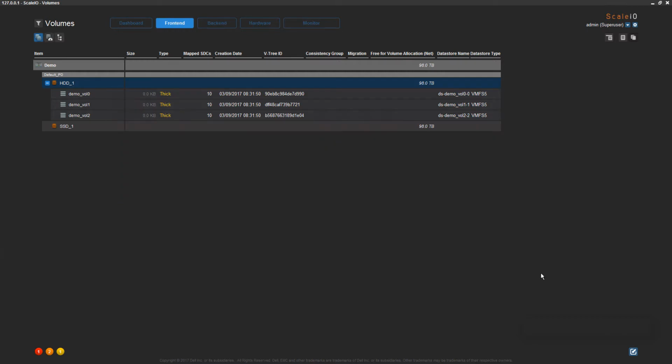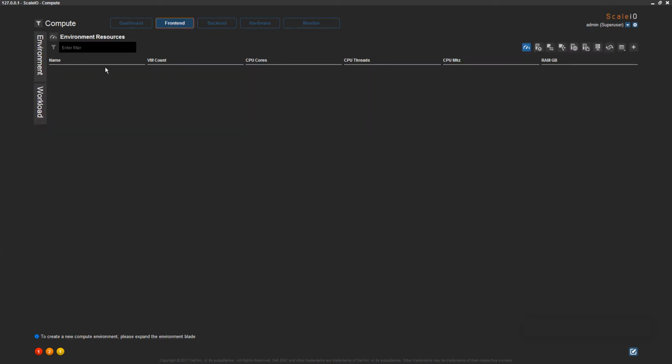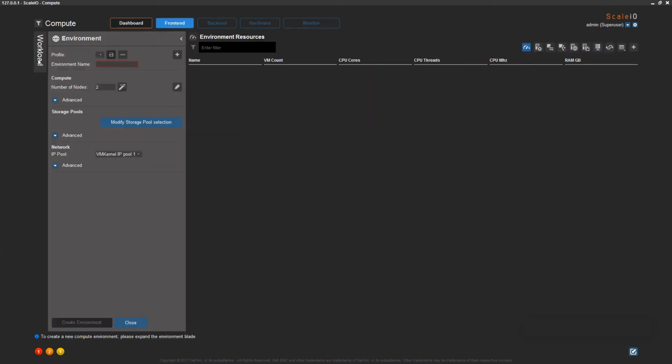Now we would like to create a new compute environment. In AMS 2014, a compute environment consists of an ESX cluster, compute networking, and its associated storage. We'll give this compute environment a name and specify the number of compute nodes that we use. We can specify which of the ScaleIO ready nodes to use in the compute environment, or we can allow AMS to select them for us. Let's use the magic wand to allow AMS to select the nodes for us.